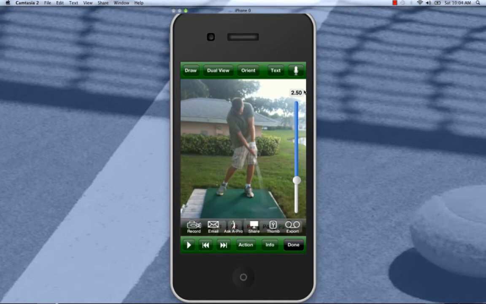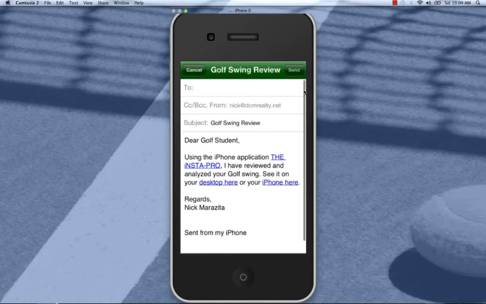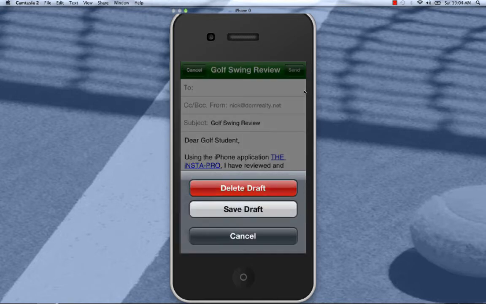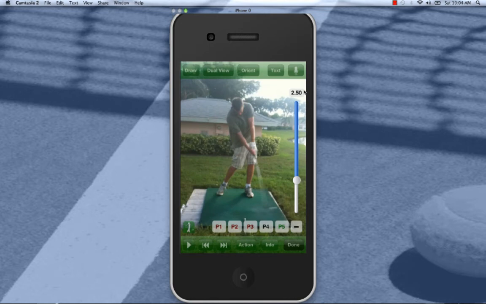Emailing is if you want to send your swing, you just tap on email. It allows you to send the swing to the recipient. If you send it to their iPhone and they pick it up, they can look at it on their iPhone. Otherwise, it just goes right to their desktop. We'll delete that draft. We'll go back to action. We then have share, where you can share it up on the Insta Club area, which is a community of golfers looking at each other's swings and helping each other out.